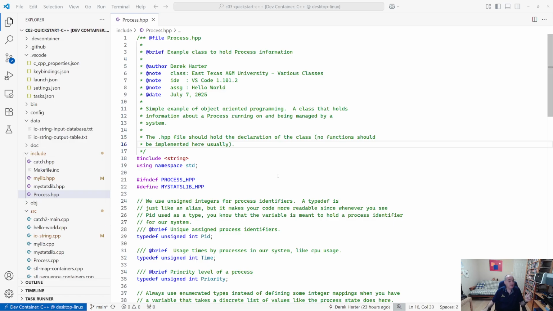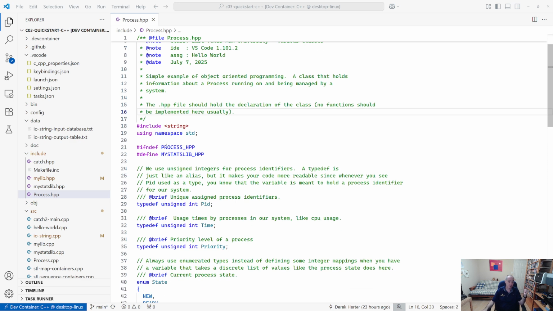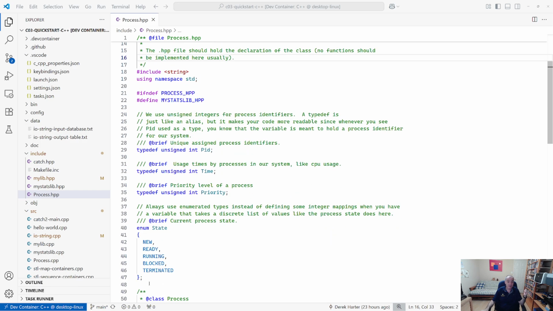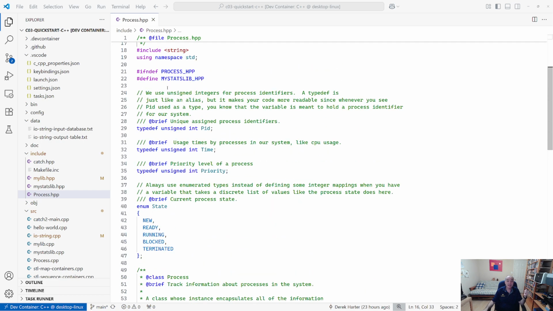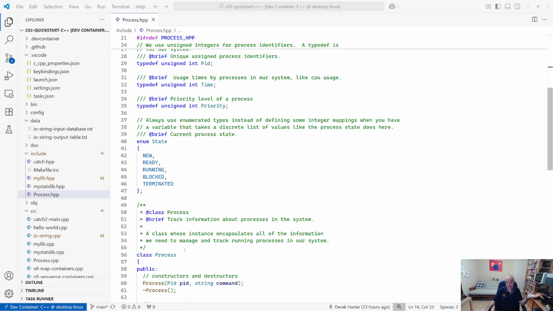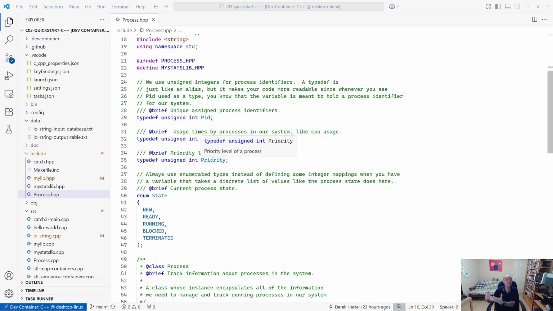So let's start by looking at the header file for this process class that we're going to use as an example for doing object-oriented programming with C++ here. As usual, we've got the header guard around this, and we've got our declaration of the class down here, although you can have more than the class declaration. Things that are used by that class might be declared in here as well.